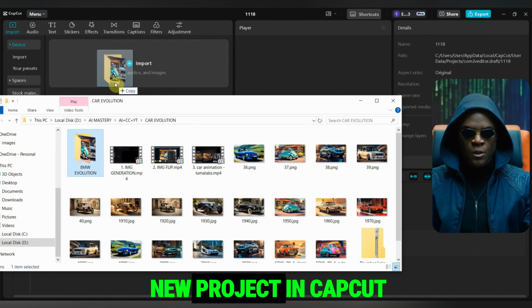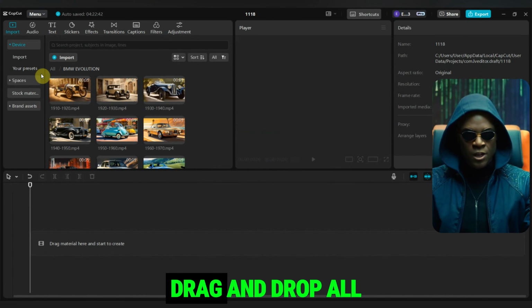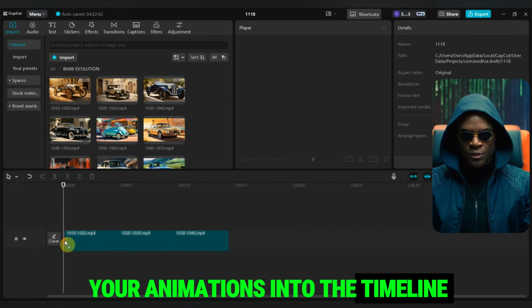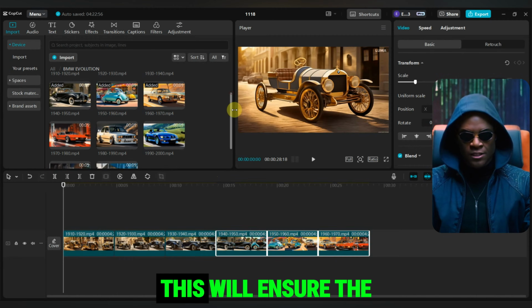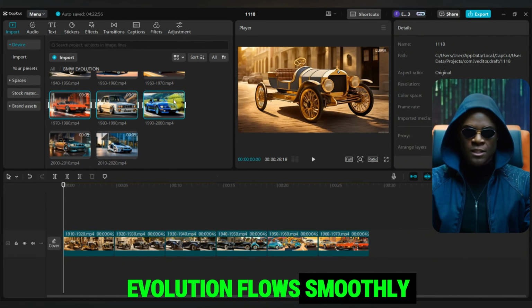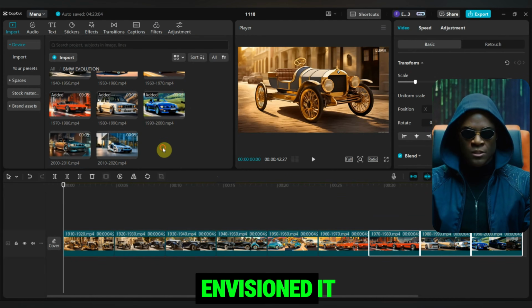Once you've created a new project in CapCut, drag and drop all your animations into the timeline in the correct order, from the 1910s to the 2020s. This will ensure the evolution flows smoothly and tells the story just the way you envisioned it.